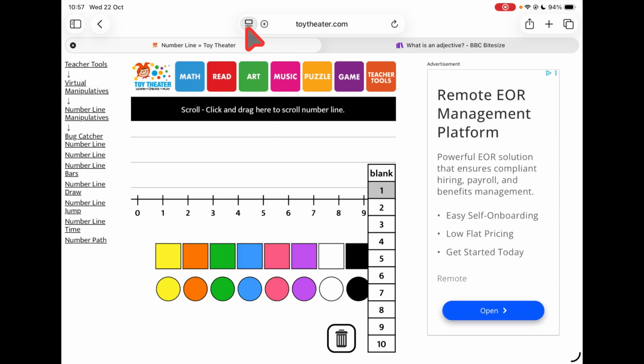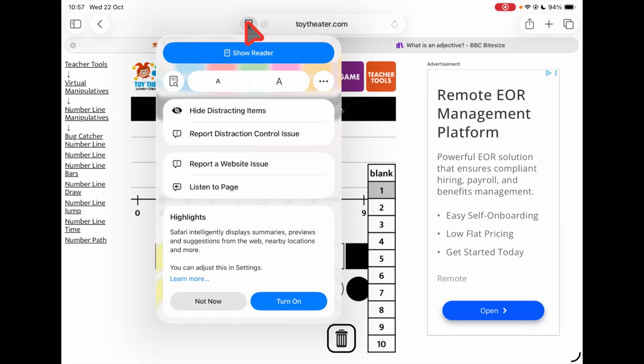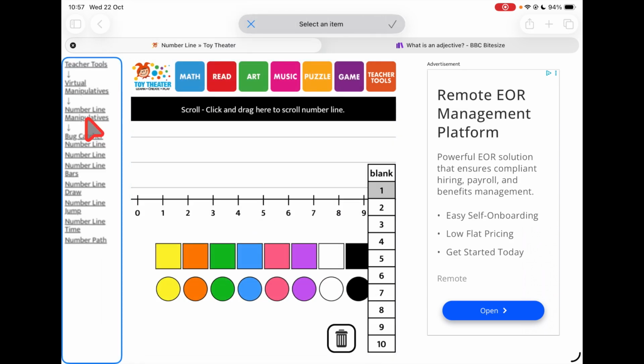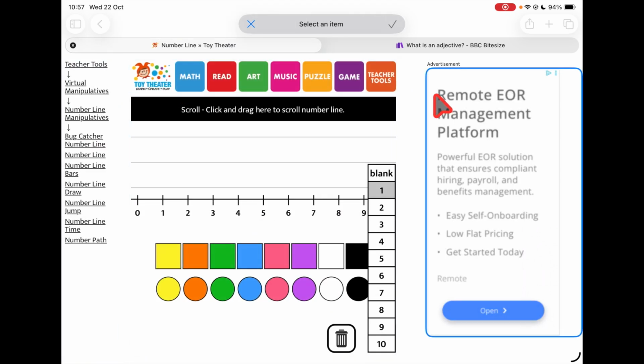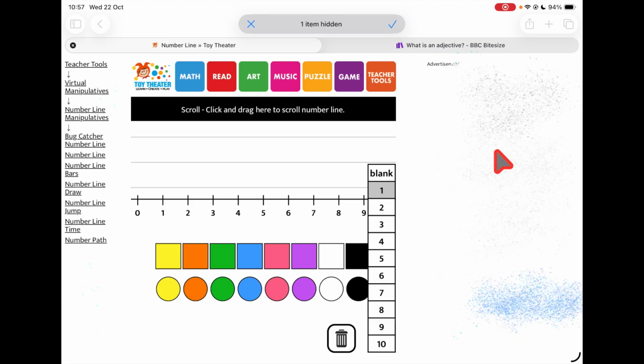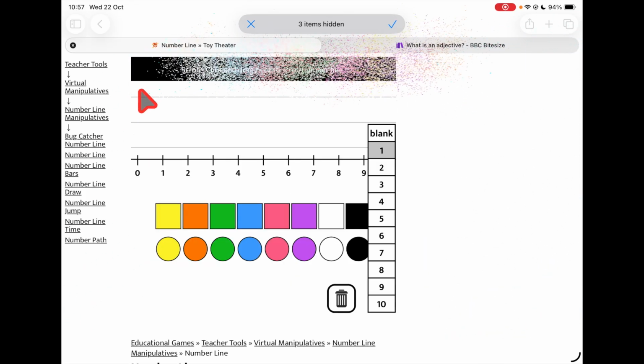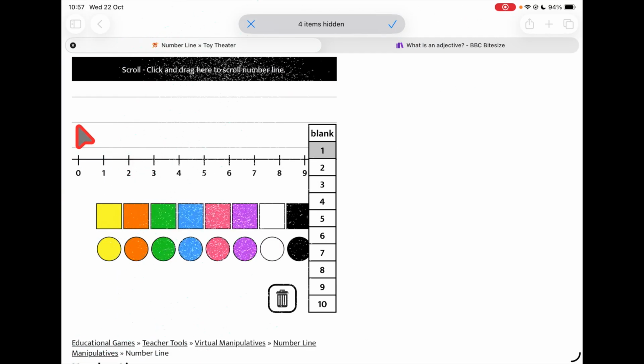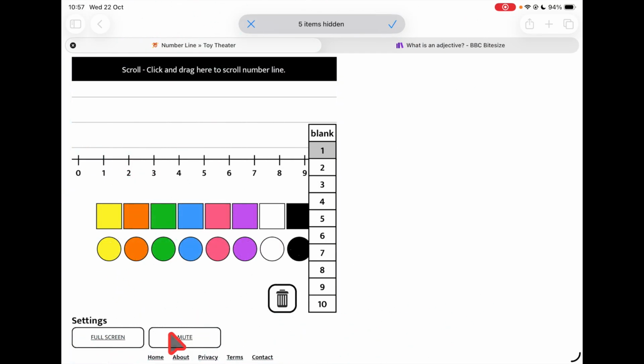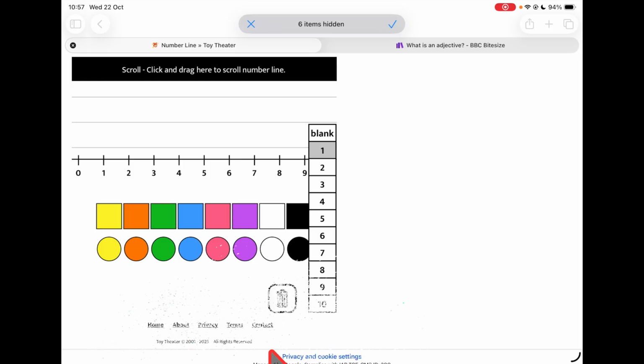In the address bar on the left-hand side, tap the reader icon and we have this menu here. Tap on Hide Distracting Items, and now as we hover over different parts of the website, we have the option to hide them. We just simply tap and they disappear. This is only disappearing on your version of the website and won't affect the site in any way.